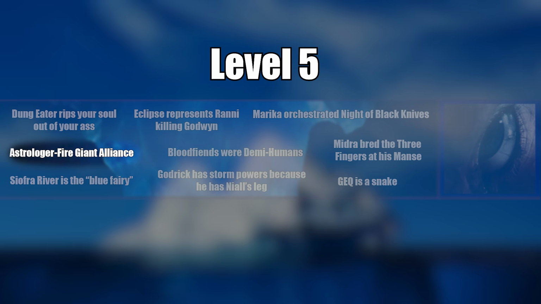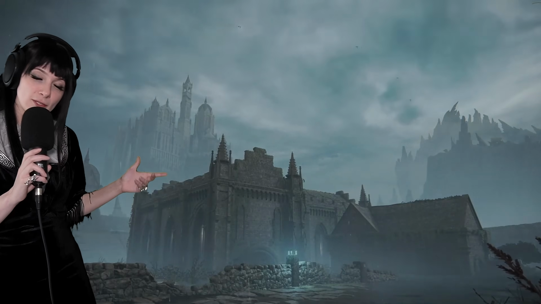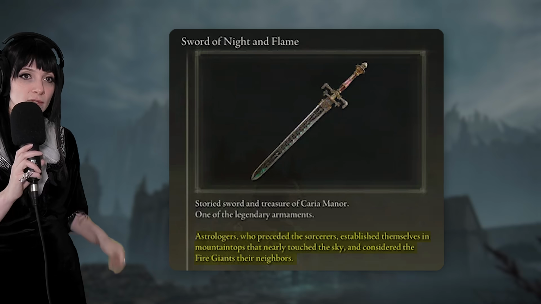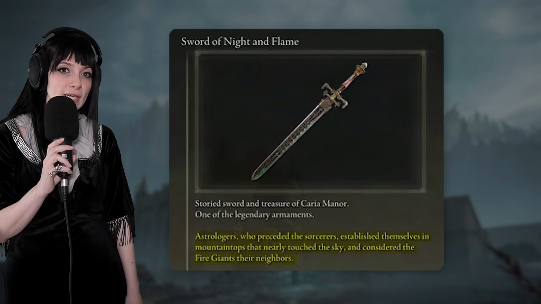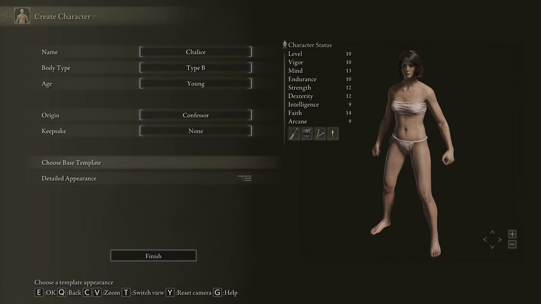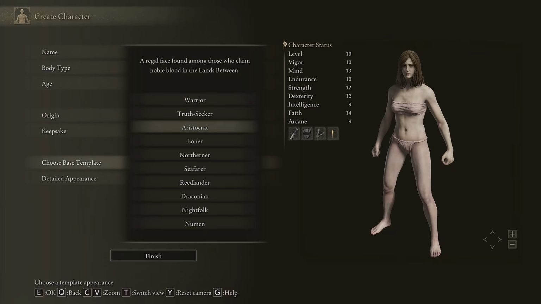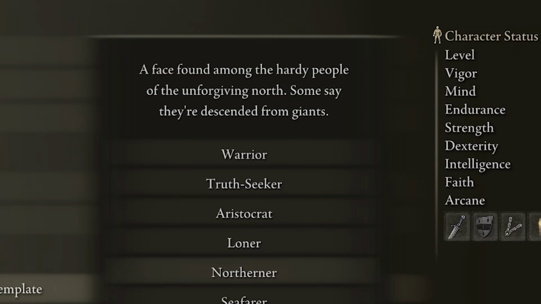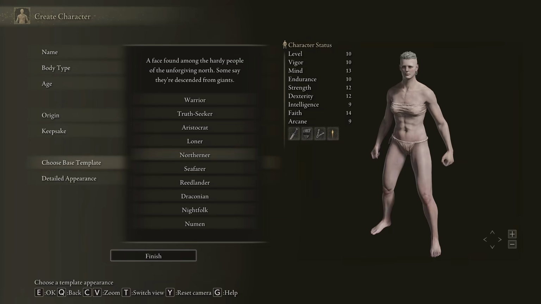Astrologer Fire Giant Alliance. The Sword of Night and Flame hints at this interesting relationship. Astrologers who preceded the sorcerers established themselves in mountaintops that nearly touched the sky and considered the fire giants their neighbours. Now the word neighbours is pretty open to interpretation, whether it's simply geographical or more on the friendly side, who knows, and also if it was even mutual. But there is this one character preset of the Northerner who is rumoured to be descended from giants. So, pretty good neighbours. Anyway, the fact that the sword was created to commemorate the two factions' magic does hint that there was some kind of respect and peace between the two.